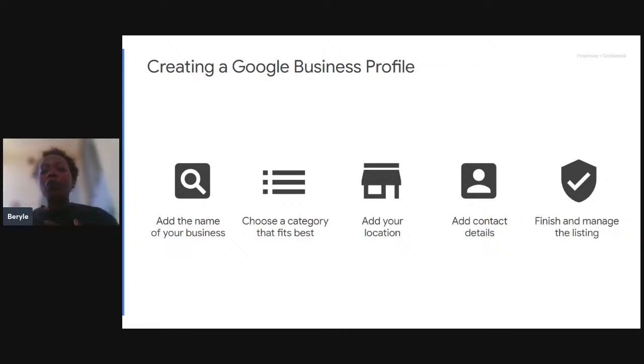How do you want people to reach you when they get to your profile? Do you have a phone number they can call or text, or do you have a website? Do you want them to go to your website? How do you want people to reach you? So you need to indicate your contact details. And at the end of it all, finish and manage your listing.